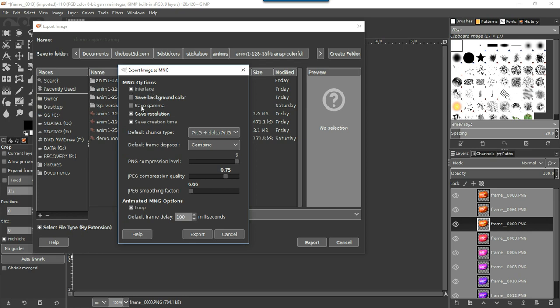Still, it's good to have the option sometimes not to have it saved in interlaced mode. There's a couple of other things you'll want to experiment with, especially the frame disposal. What's happening is it displays one frame and then waits a fraction of a second, and then displays the next frame, and then it waits another fraction of a second, and that delay is something you can control. You can say here at the bottom, default frame delay.